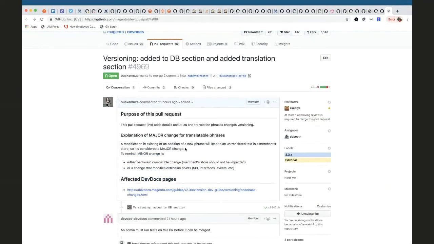why it's major change, because as soon as somebody adds or modifies existing translatable phrase, meaning the key for the translation, it will lead to untranslated phrase in the production store for the merchant. So it should be visible from the version change that something happened and that they need to update translations. So that's why I think both adding and modification is a major change.